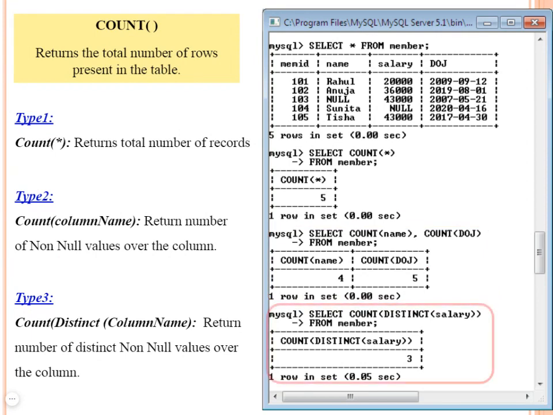Count distinct column name means it returns a number of different distinct non-null values. It counts the number. So when I write count distinct salary it will find the different salaries, means all the non-repeated values that are 20,000, 36,000, and 43,000. And count will count the number, and the count is 3. So the answer is 3 here. Clear?